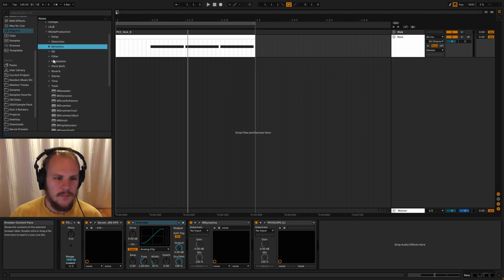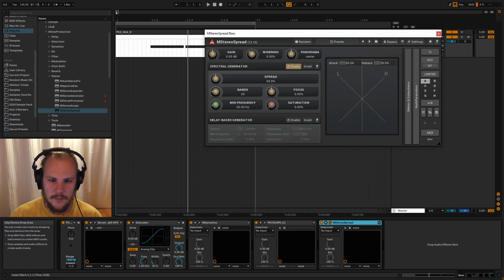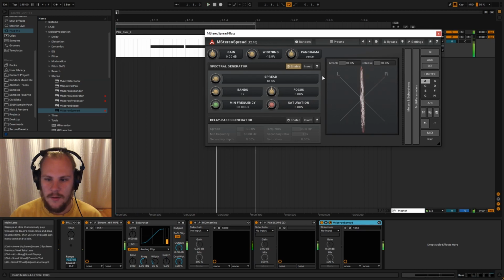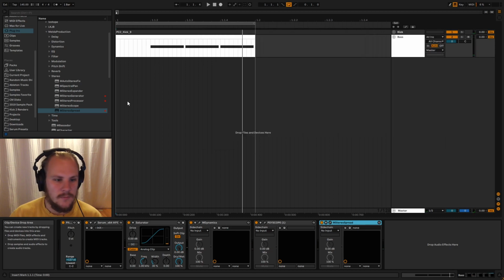So I'm going to quite brutally add some stereo width to this bassline here, and I'm going to set up very mild settings in terms of width. But there's going to be a little bit of width. So you can see here we have a mono line, and you can see that it's slightly curving outside of that. So there's a little bit of stereo information.